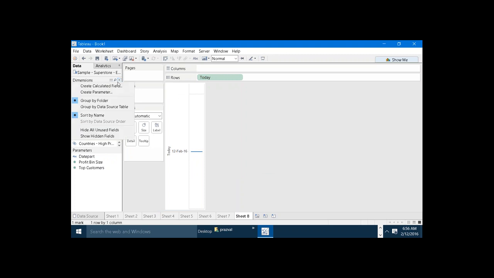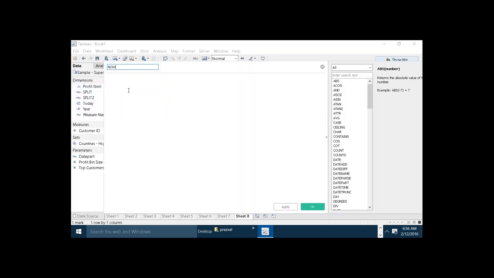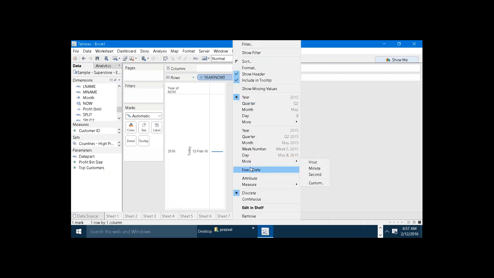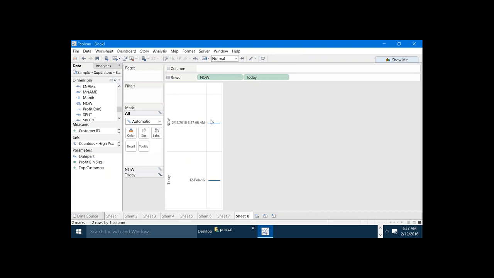Next, we have one more function called now. Now is going to display the current date plus current time. So click on apply and click on OK. Now it's showing the calendar plus clock icon. It means this field is going to show date plus time values. Drag it and drop it into the rows and convert this to the exact date. So now it is showing this date: 12 Feb 2016, 6:57 AM is my time.